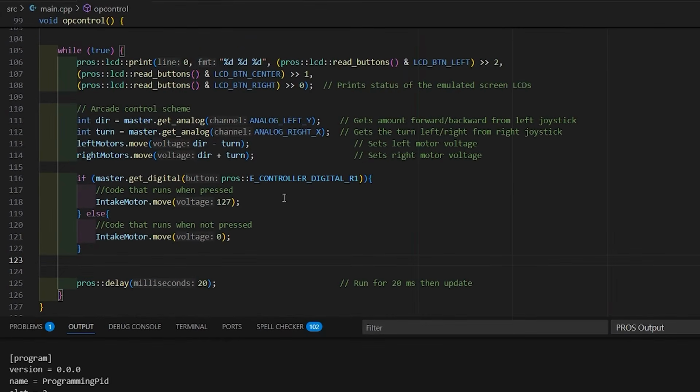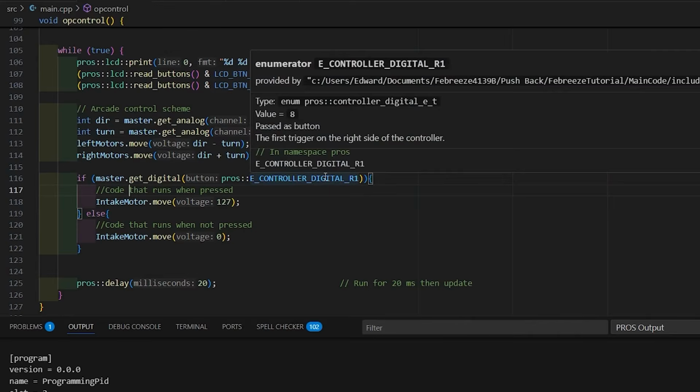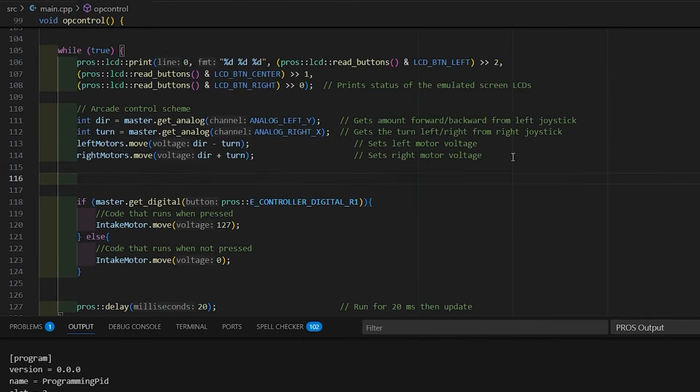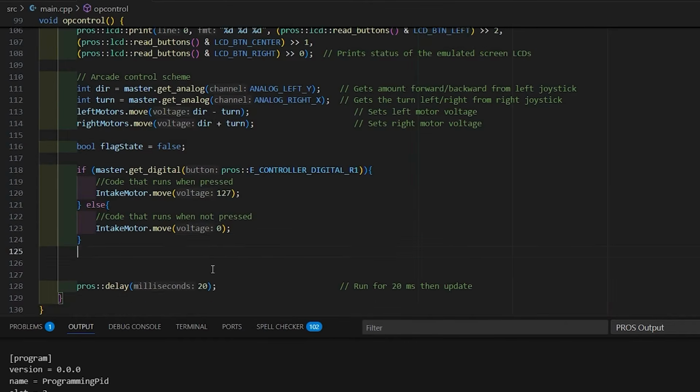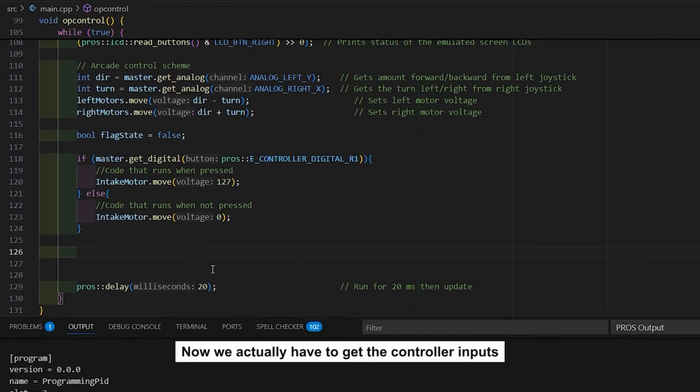For this solenoid, we're gonna want to make a toggle instead of a when pressed. So I'm just gonna make a boolean for whether it's extended or retracted. So I'll do flag state. I'll set it to false first. There you go. And now we actually have to get the controller input.